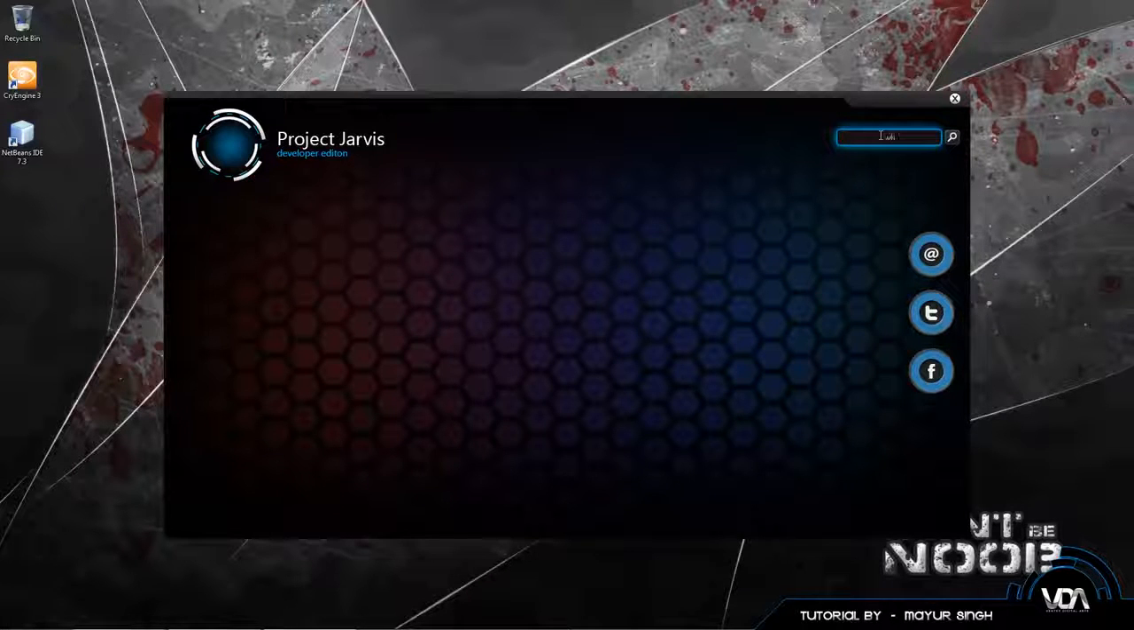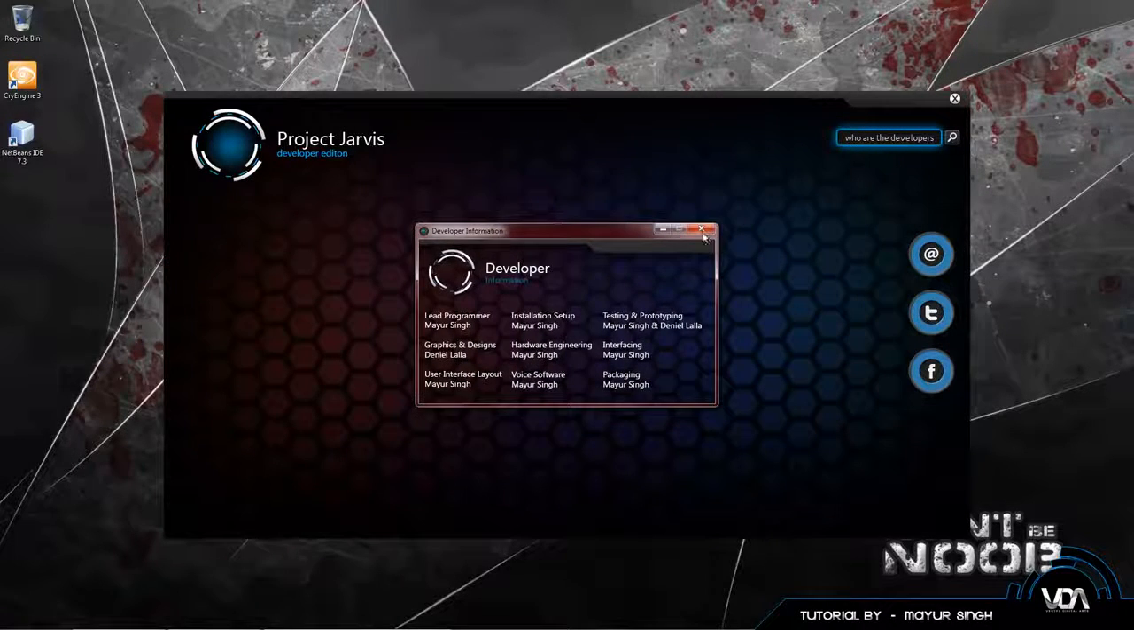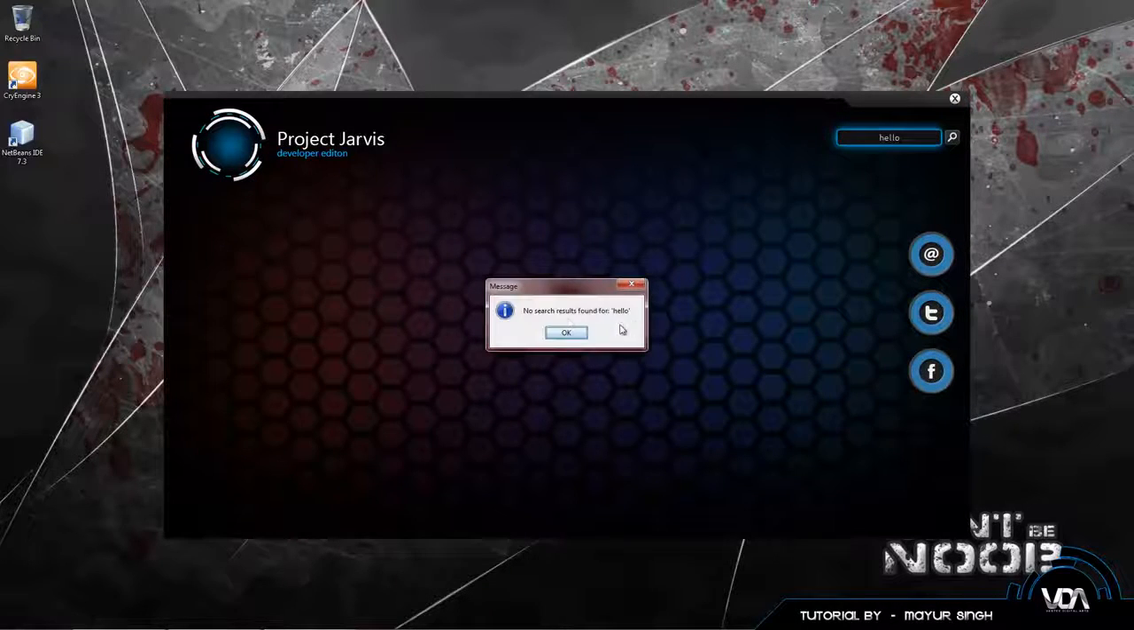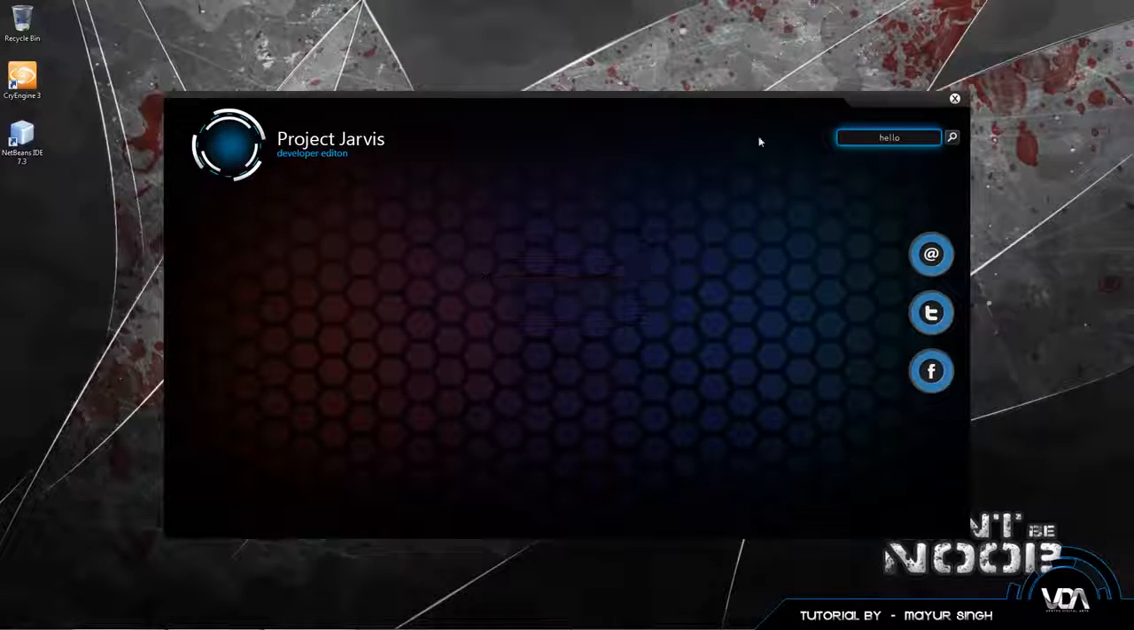I'm pretty sure you can even type in sentences. "Who are the developers?" Enter, and there we go. It's like it has artificial intelligence. No, it actually doesn't. But if you type in something incorrectly, like "hello", it gives us a message, and I'll probably link it up to the web. So if you type in "hello" and it says no, it will have an option for you to say, would you like to connect to the web to look for this result? You can click yes or no.